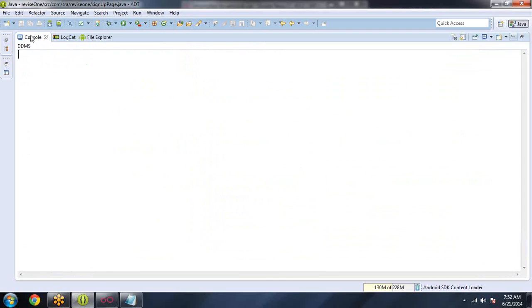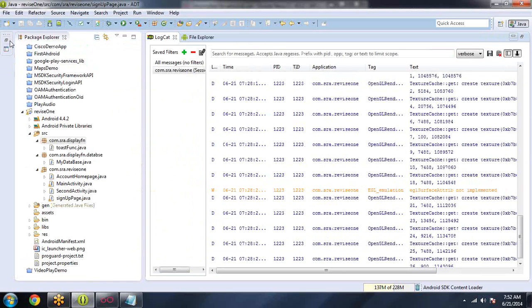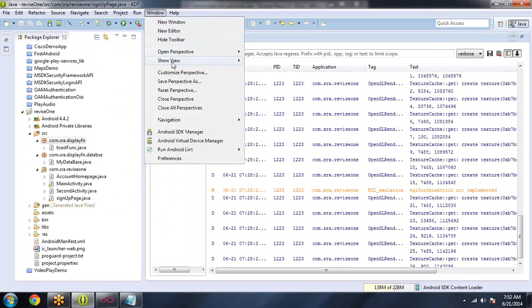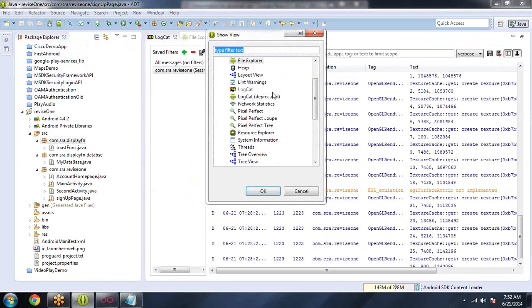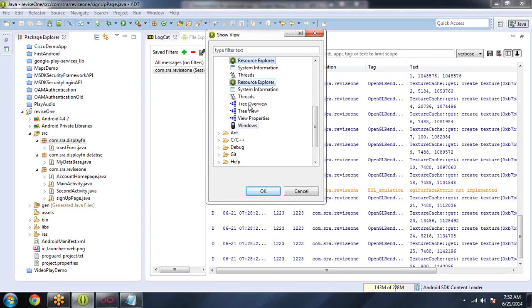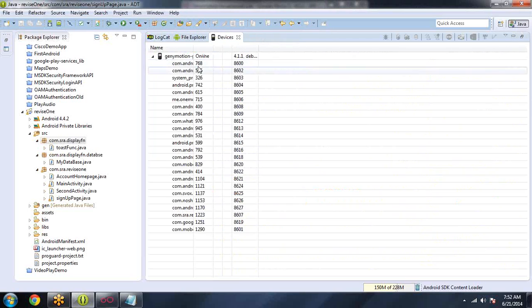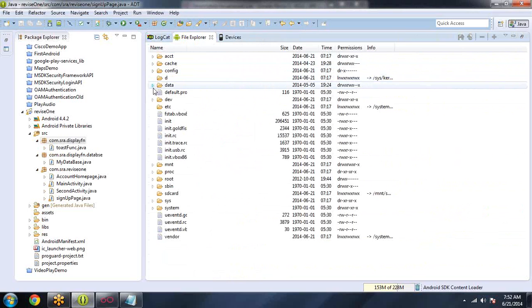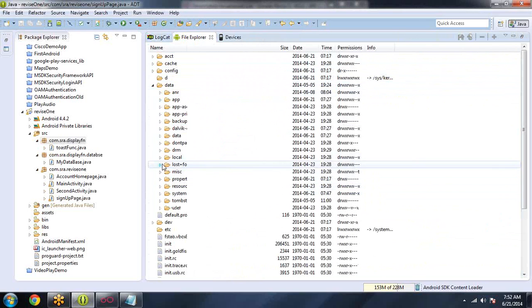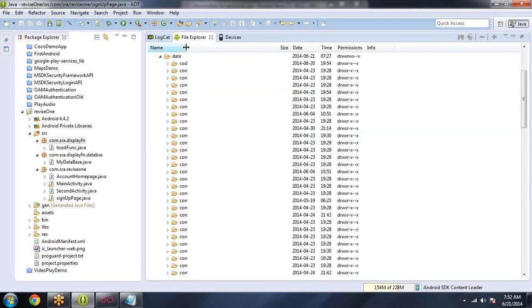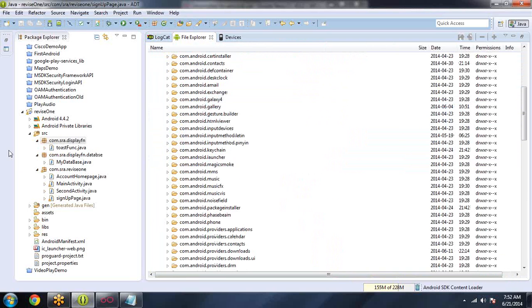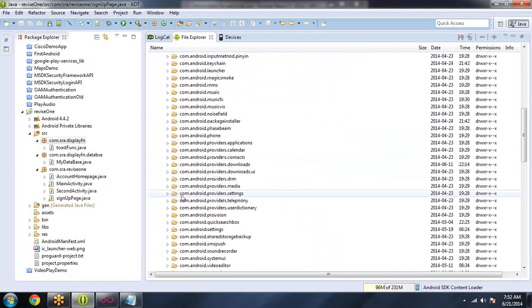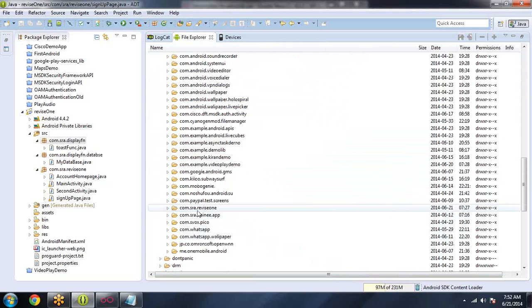Where is the lock? Window, Show View, Other. I think previously I showed you how to get the device details. Inside the data I have one more data folder. Inside that, see, the name of your package is com.sra.revision1. So initially, how many folders do you have here?